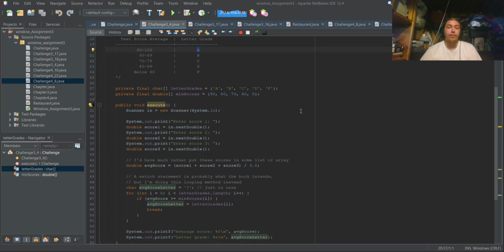So right here I have an array of letter grades, A, B, C, D, and F. Each of them are chars. And I have some minimum scores, which are the minimum scores required for each of the corresponding letter grades. So if it's at least 90, then it's an A. Otherwise, if it's at least 80, then it's a B. Otherwise, if it's at least 70, then it's a C. Otherwise, if it's at least 60, then it's a D. Otherwise, if it's at least 0, then it's an F.